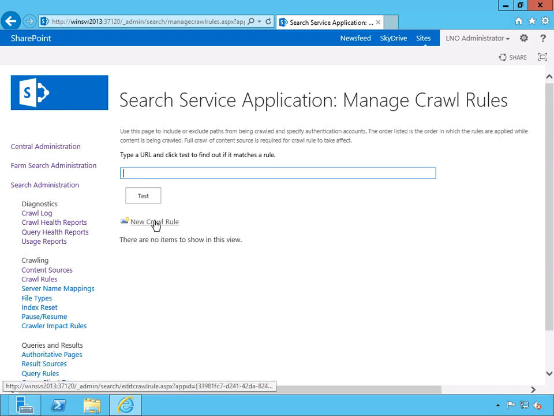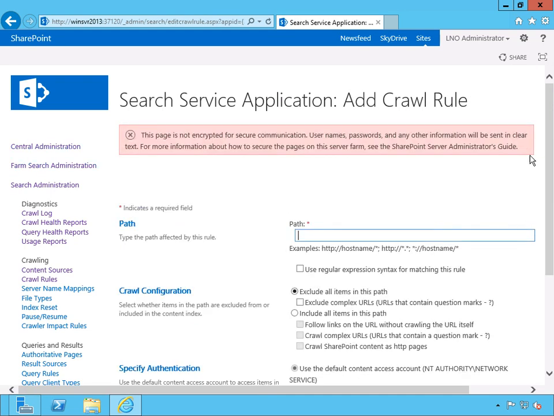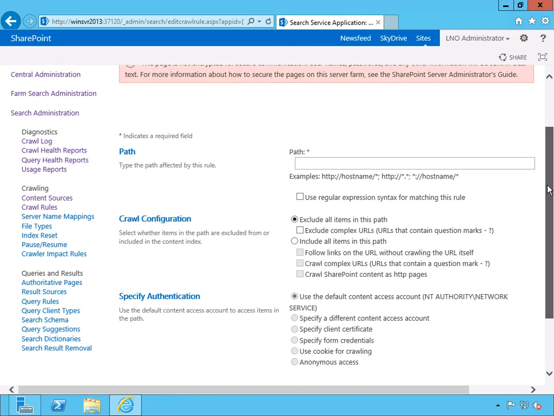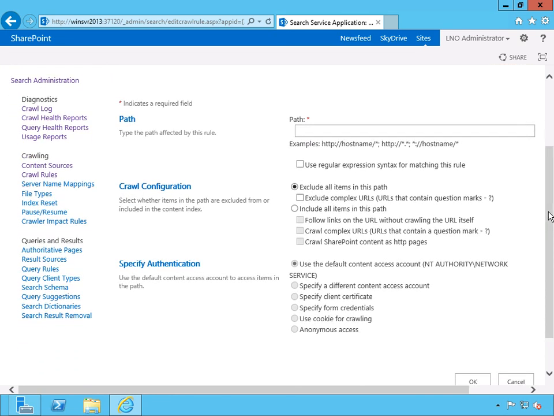We don't have any to test against, so we're going to go through and do a new crawl rule and show you what you can do with these. Again, we get the alert as we go through all of the SharePoint management pages. You'll see that SharePoint alerts you when you're not using a secure connection. The reason why it's doing this is that we may set some credentials, and it's letting us know that if you type this in and you're not in a secure path or it's not on your network, then you need to be worried about that.